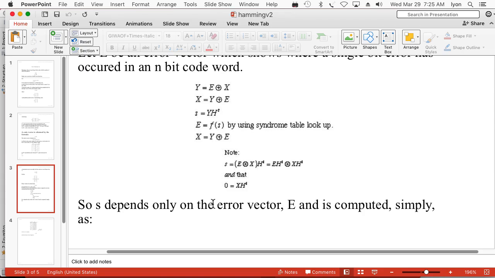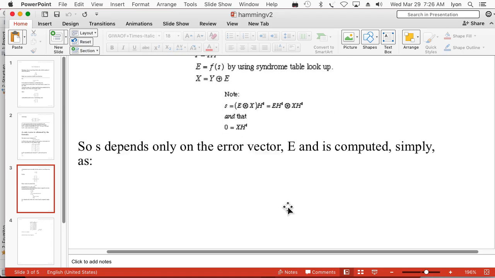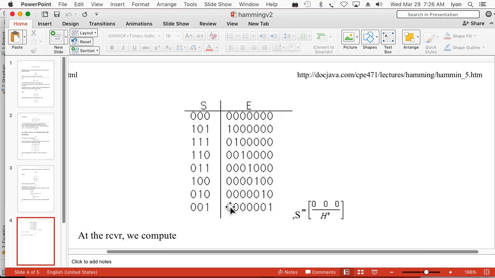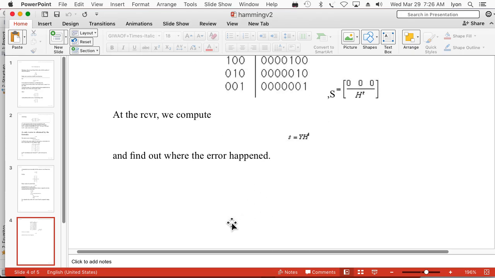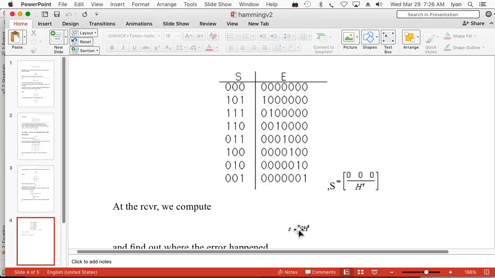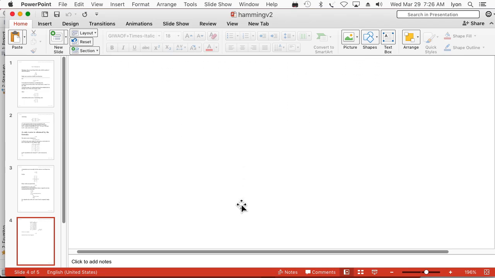So syndrome depends only on the error vector, and the error vector is computed. And the computation occurs in this way. We take a one-row 0 matrix, adjoin it with the H transpose matrix, and you're going to get yourself a syndrome. And the syndrome, once you have it, is going to give us an indication as to where the error occurs. Once we know that, we can compute the original code word at the receiver, and we do that by taking the received code word, multiplying it by the H transpose matrix, getting our syndrome, and finding out where the error occurs. That allows us to invert.